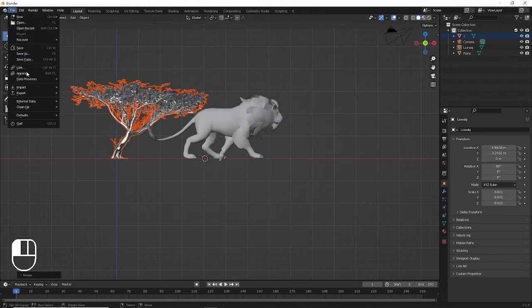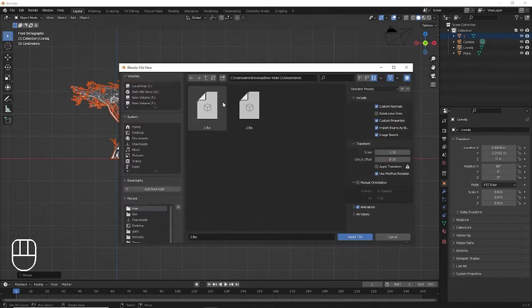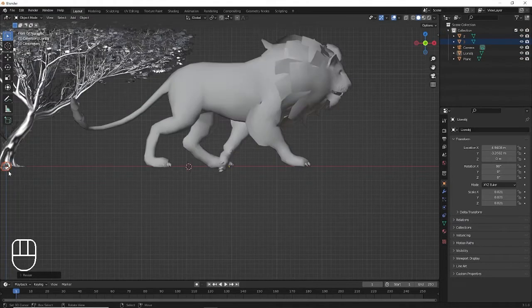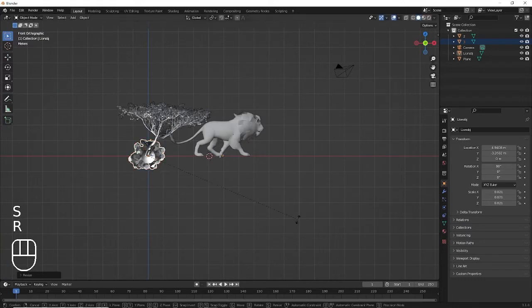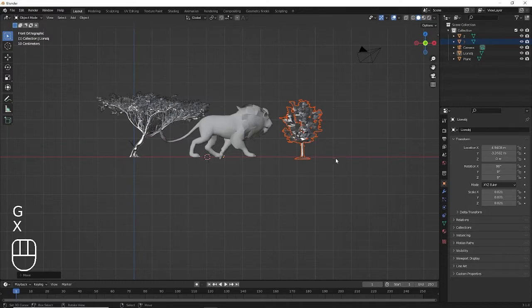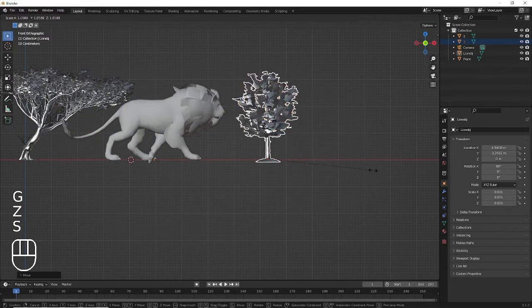Now we will do the same thing. Import FBX for the second tree, this one, 3.fbx. Wait for some time. Now the tree has been loaded. You can see here, I'll scale it up and rotate it 90 degrees. I'll just move it somewhere here so that I can see the size of my tree.